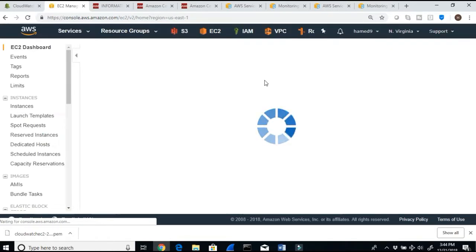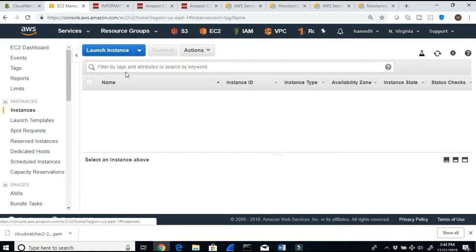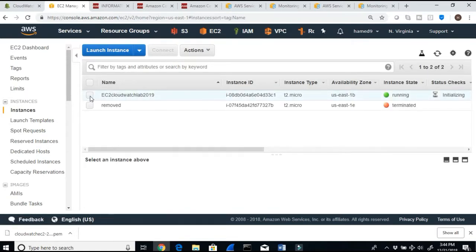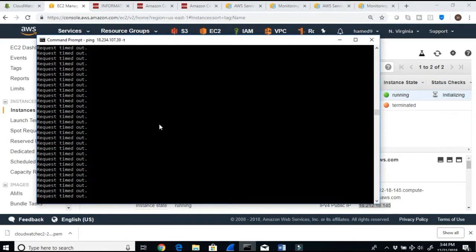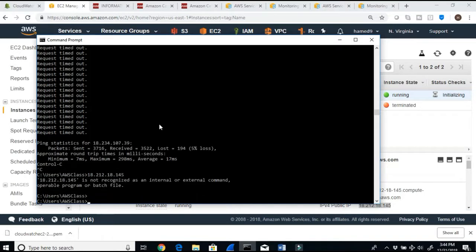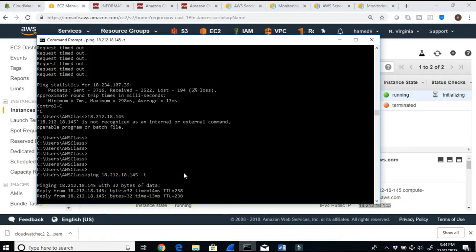So let's go to EC2. Now I'm going back to running instances, and this is the one I just created. It's running right now, and I got a public IP. I'm going to copy this. Let's see if I can ping it. Control C. This is a different lab I was doing. Ping, right click, paste, -t. Okay, so I have connectivity to that.